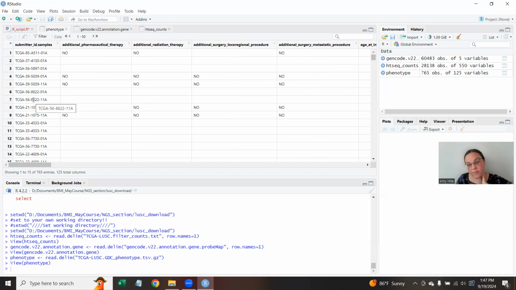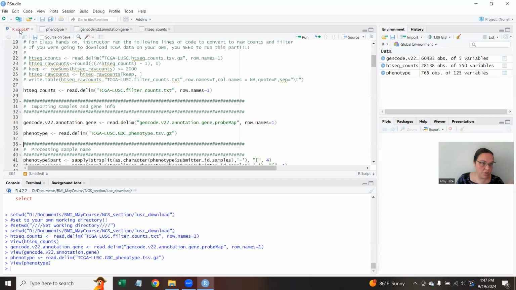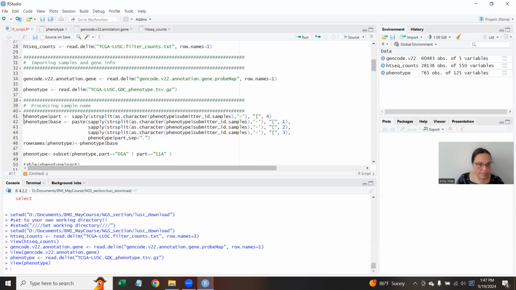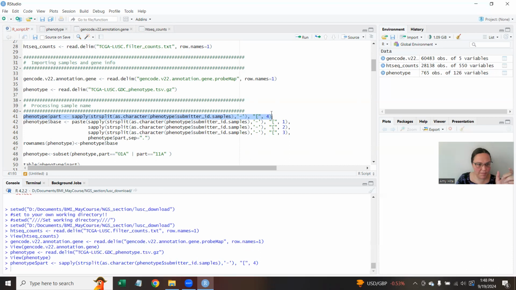Because I said in the lecture, for differential expression to work, you have a sample table and a counts table, and they need to have the same samples in both. And the samples need to be in the same order. So to do that, we need to match up the sample names. There's some lines of code here. So first, I'm going to do this string split. We're going to take the TCGA sample ID, split it by dashes, and keep the fourth part.